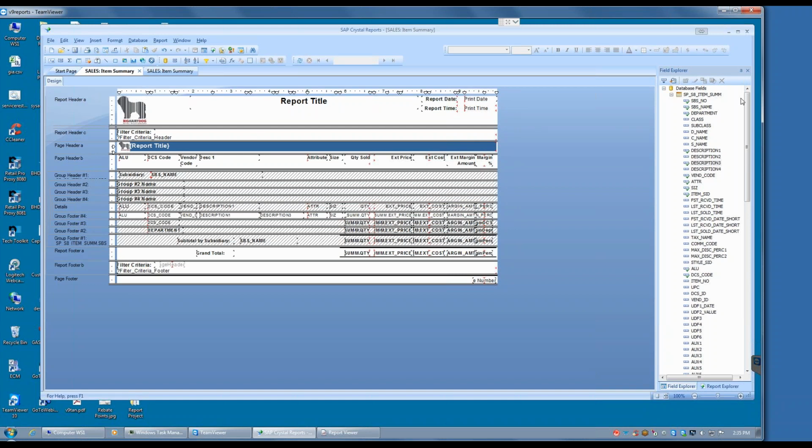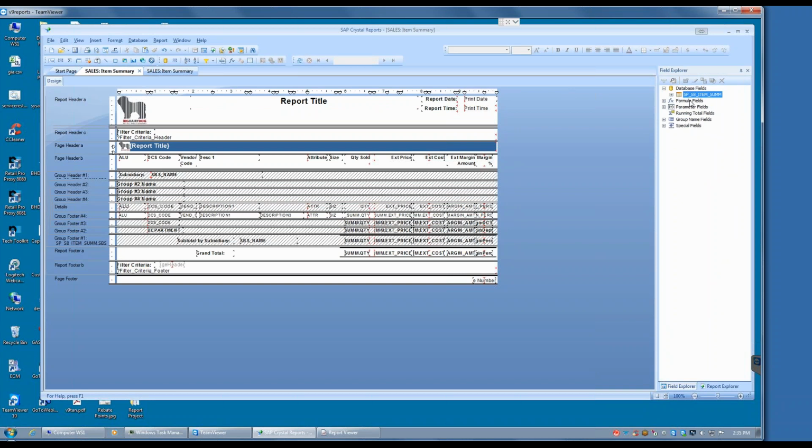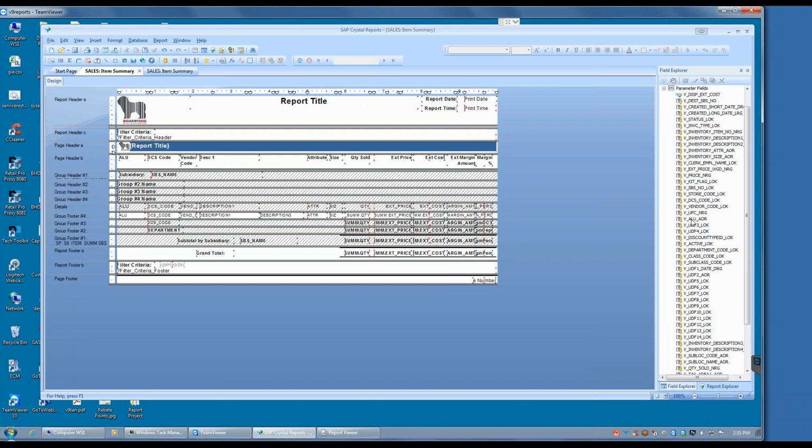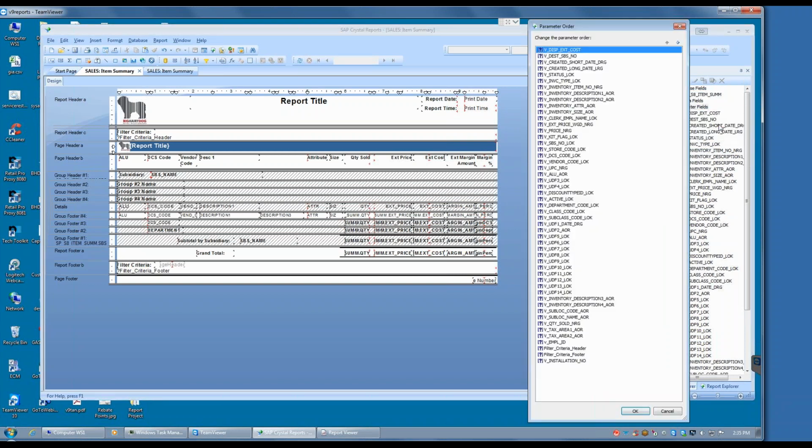All right. So now, the one question about the parameter order. The parameter order is in here, in Crystal Reports. This is a list of parameters. I right-click here on parameter fields and set parameter order. This is the order, roughly, that they're displayed in, unless things are changed around. So you can move these around.